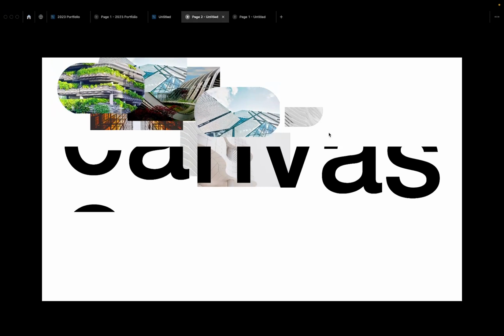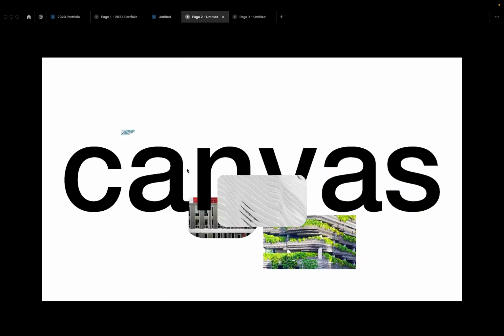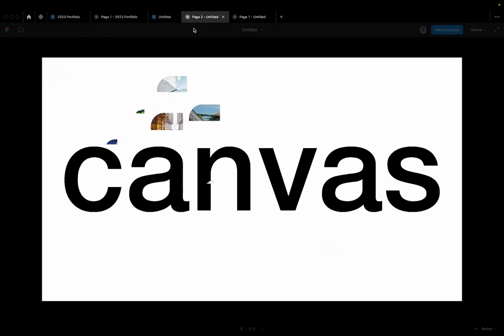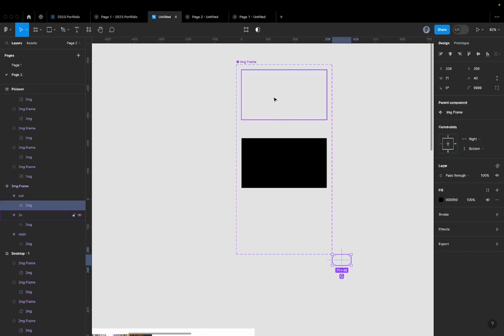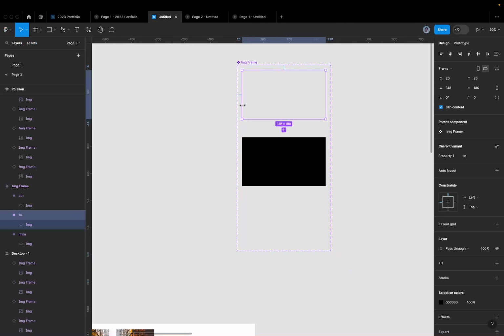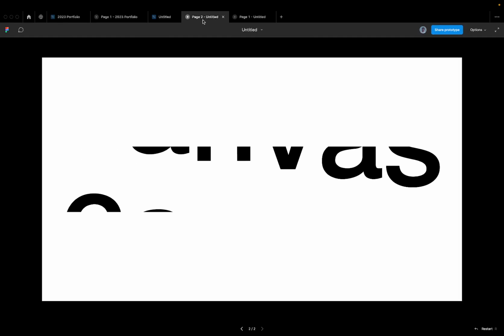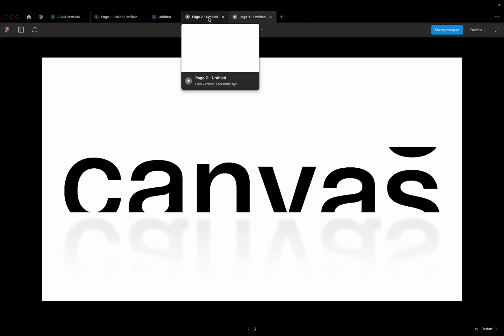So you can see that it goes from circle to square. You can just play around with the interaction here. Just keep in mind that what you do here is going to reflect on every other image that you created. So that's basically all you need to know about this tutorial.